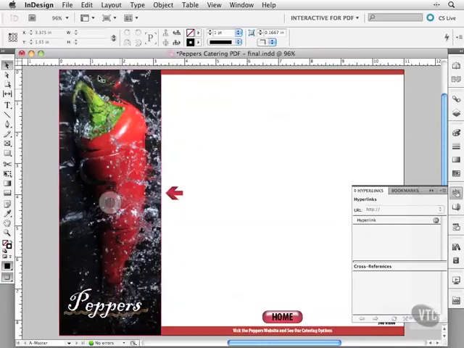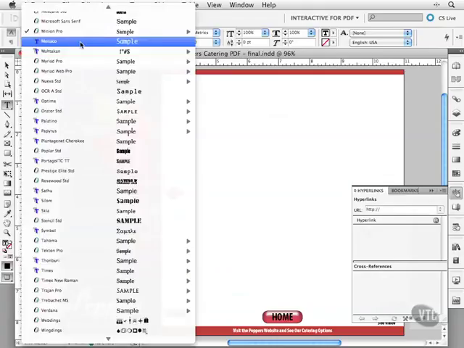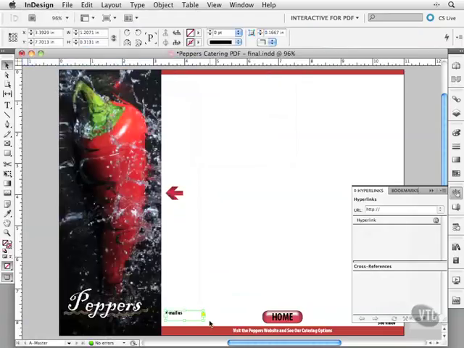Now let's create another one. I'm just going to create a simple one down here that says email us, like that. I'll select it. Let me just change the font so that we're consistent here, bold condensed, and I'll just pop that one down here, and I'll add a hyperlink to this.